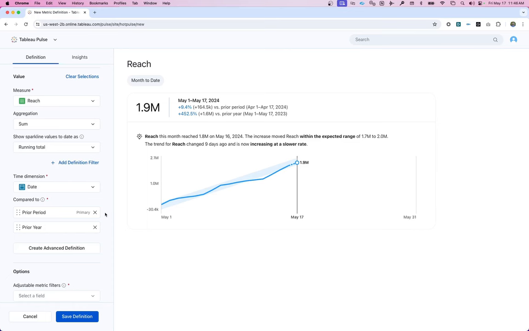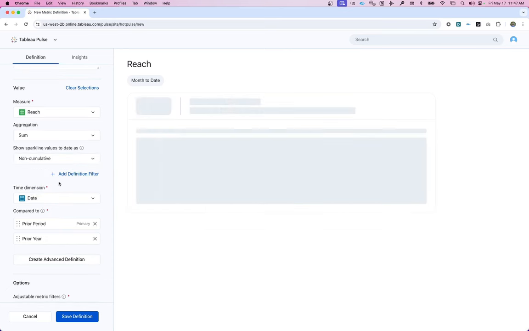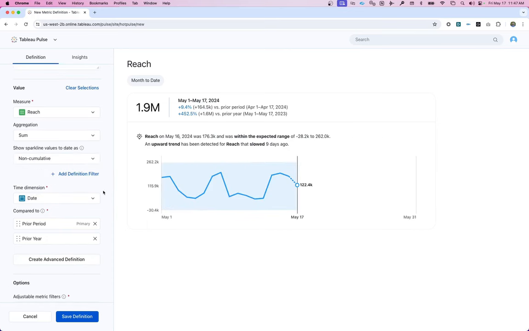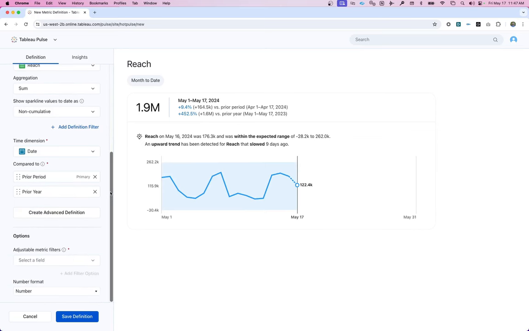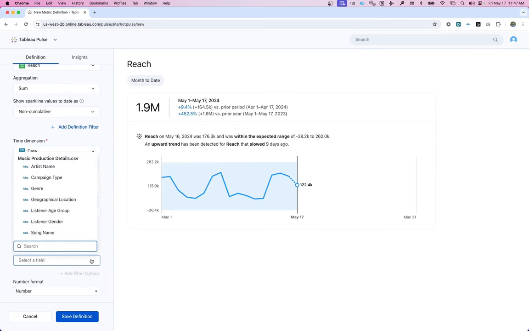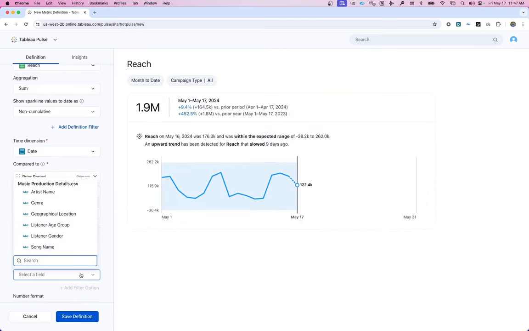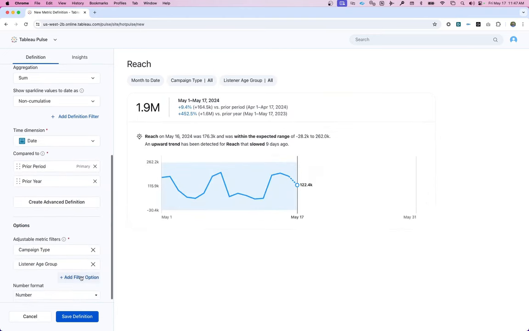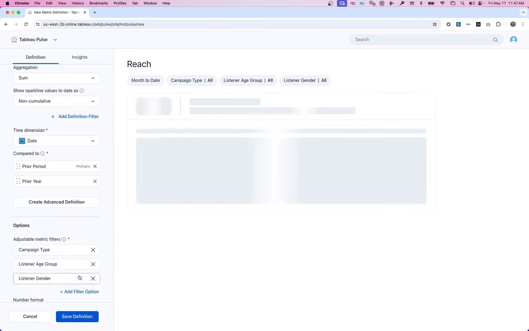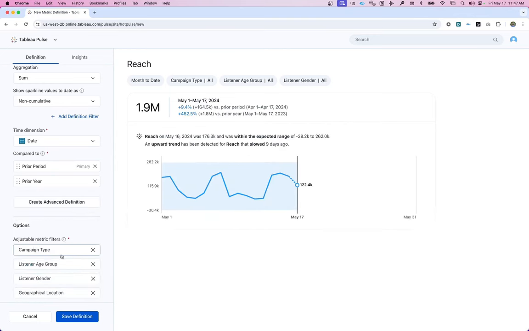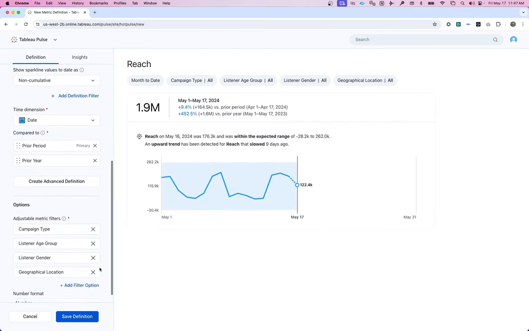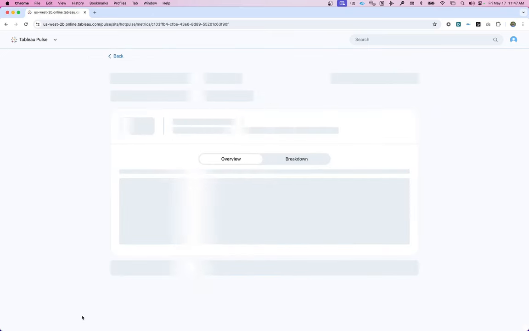And what I'm interested in is not necessarily a running total, but how my engagement and reach is stacking up each day. So I'm going to change that spark line to non-cumulative. And I'm not going to add every single one of my different adjustable metric filters here. Since this is reach and audience related, I'm really going to only add the information specific to my audience. And I'm going to save.